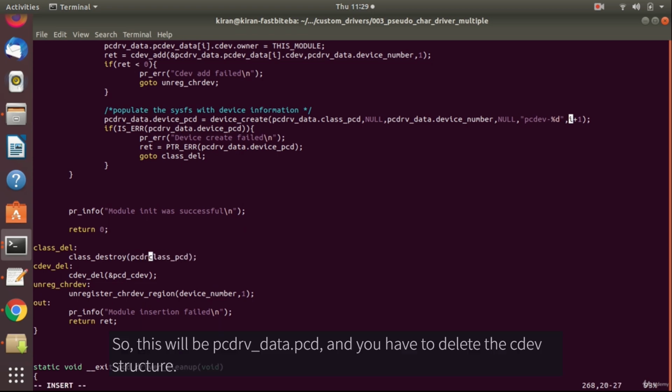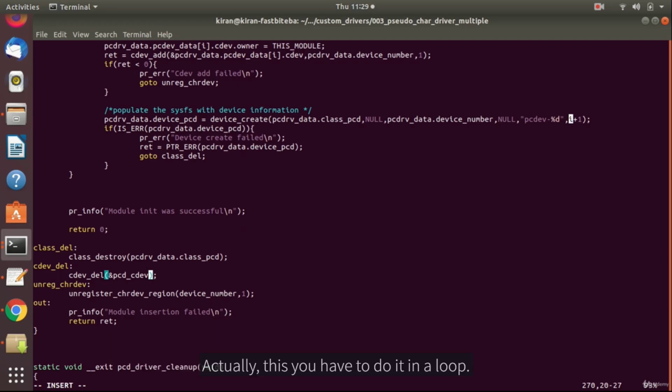So this will be pcdrv_data dot pcd, and you have to delete the cdev structure. Actually this you have to do in a loop. Let's do that later, but before that let's fix this. This cdev should be ampersand pcdrv_data dot pcdev_data of i dot cdev.